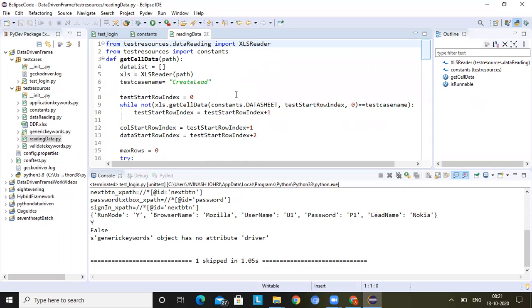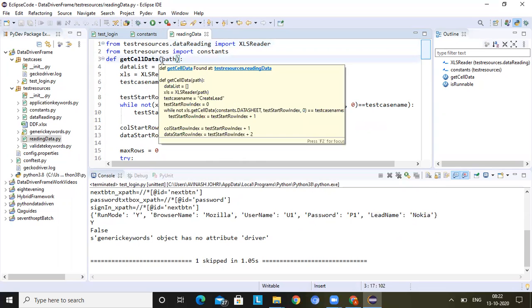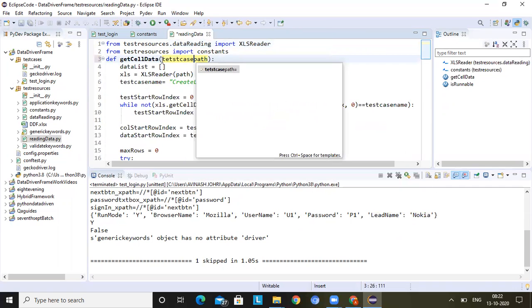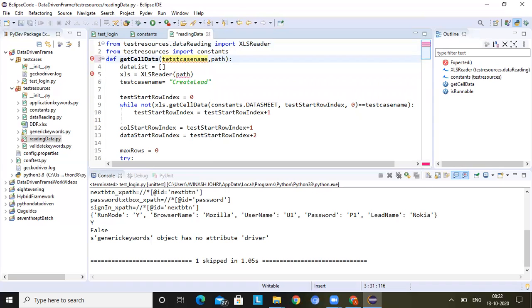So I can also remove this test case name. Okay, and I can pass it in our argument list. So how can I do it? Whenever this test case is run, we will get the test case name from here. Yes. So we don't have any hard code. Okay.